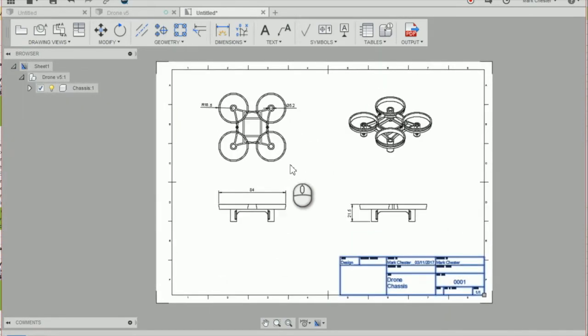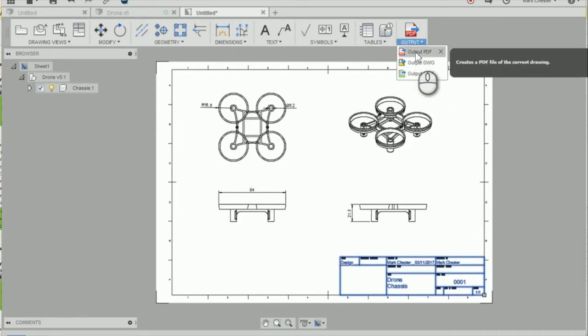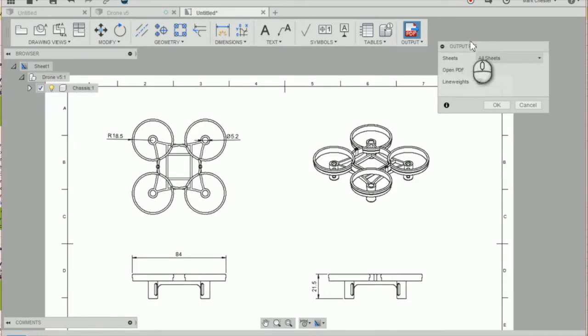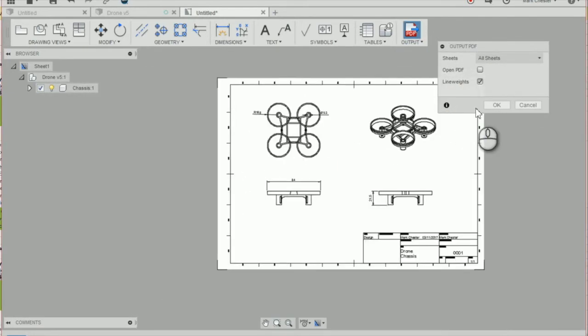Last thing we can do as well is we can output the drawing to a PDF ready for printing, or a DWG. So click on output and you press OK, and that will have created a PDF for you to print.